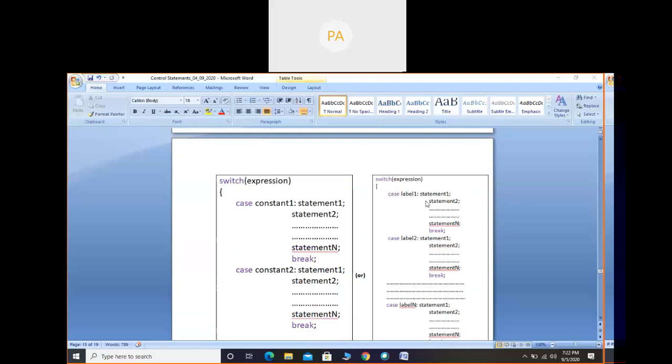Now coming to the second form, the only difference is that some authors use, instead of the word constant, a label.